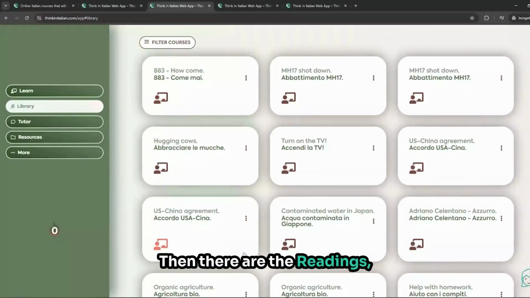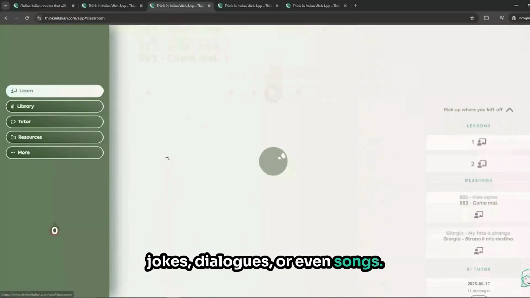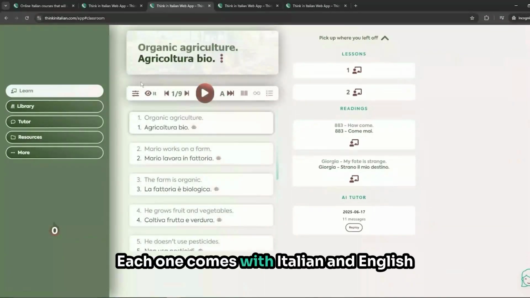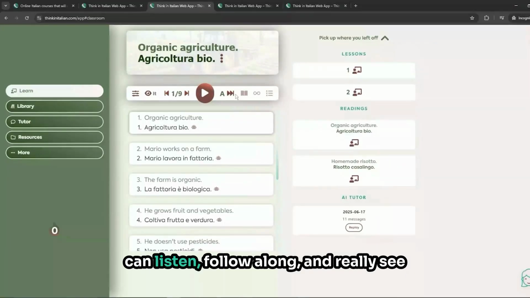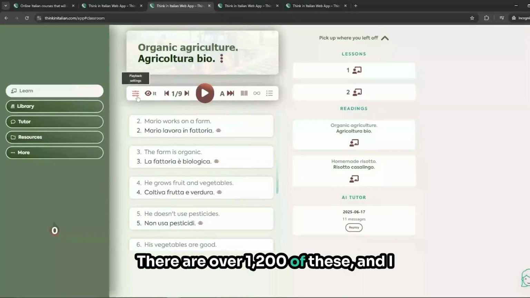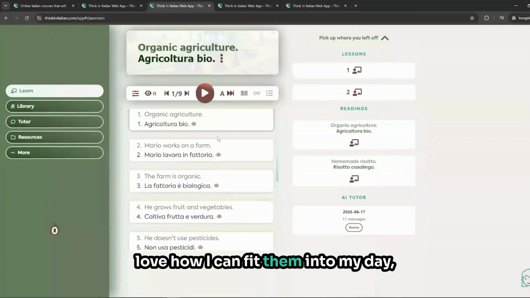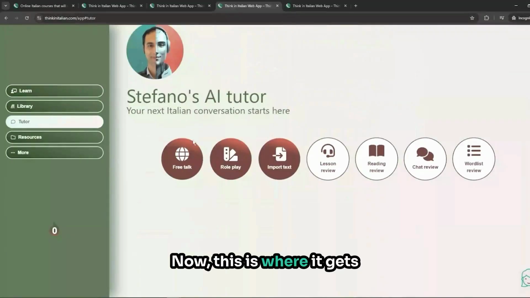Then there are the readings, which are quick 1-minute stories, jokes, dialogues, or even songs. Each one comes with Italian and English audio and a bilingual transcript, so I can listen, follow along, and really see how the language works in context. There are over 1,200 of these, and I love how I can fit them into my day, even when I just have 5 minutes. Now this is where it gets really cool, the AI tutor.